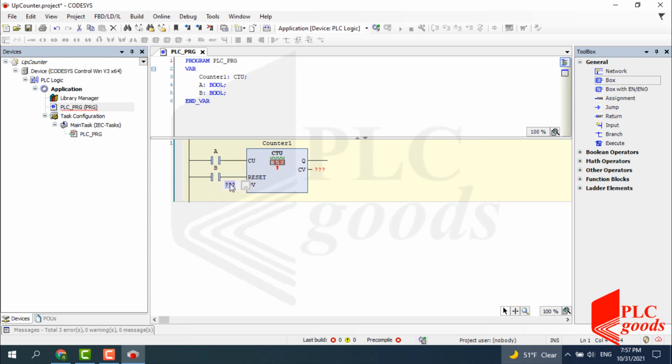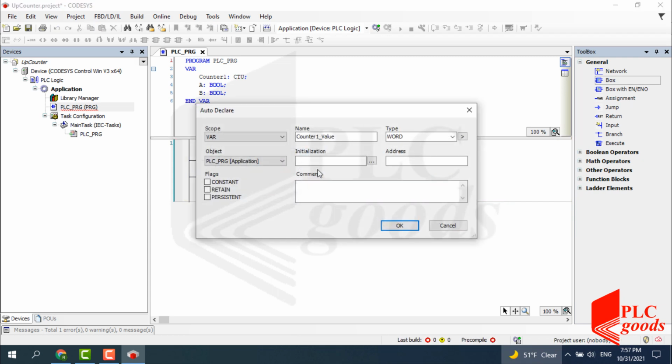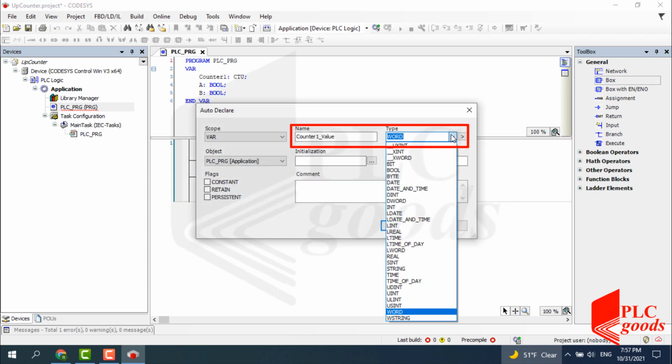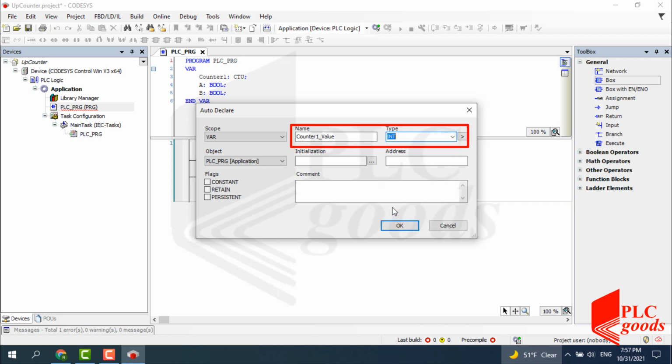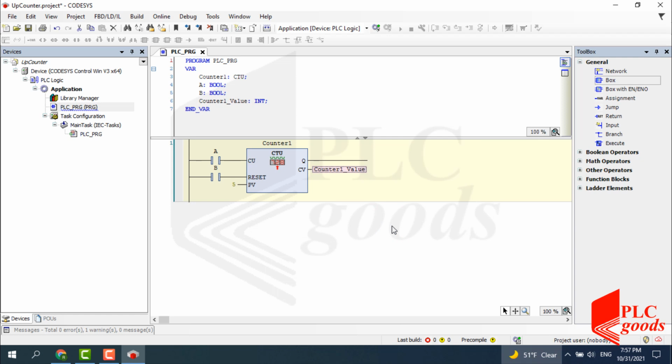Let's write 5 as the counter limit. So, when the counter value reaches or exceeds the number 5, the counter output, Q, will be set to true. Note that, the default data type to store the counter value is word. If I select another data type, such as integer, Codesys will convert it automatically. Now, let's connect a simple coil to the counter output.